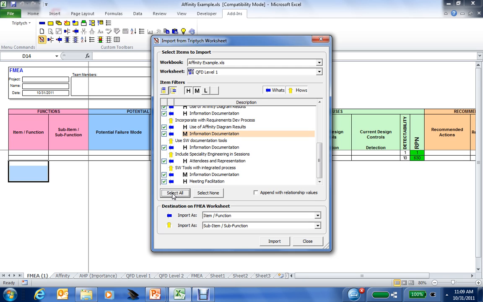Okay. Now then, we can also choose to append the relationship information along with this information so it's documented when we have it in our FMEA. Now where do we want to move this information to? Well, the whats could be moved into an item or function area of your FMEA template. They could be a sub-item, they could be a potential failure mode, they could be effect of the failure, or it could be potential cause or mechanism of failure.